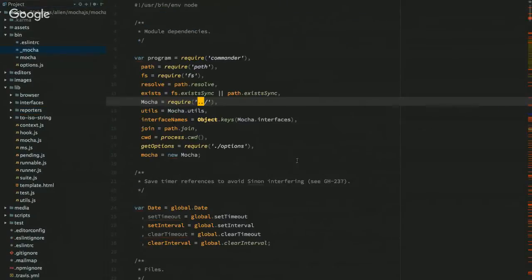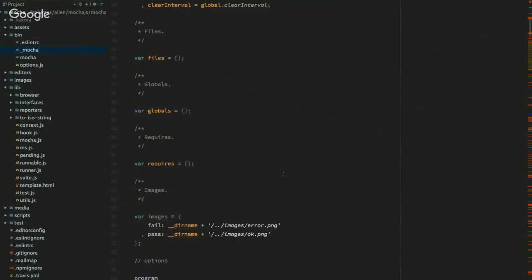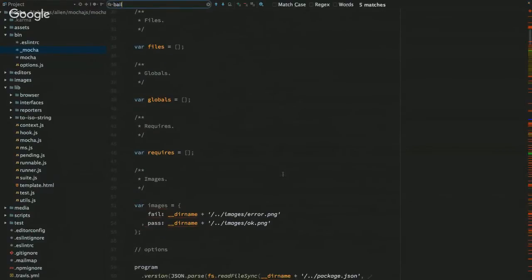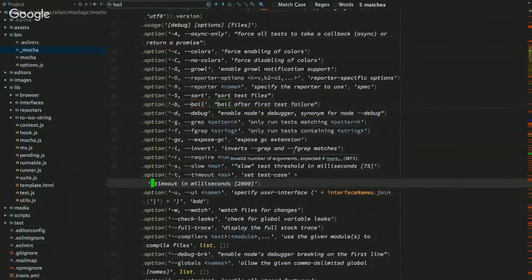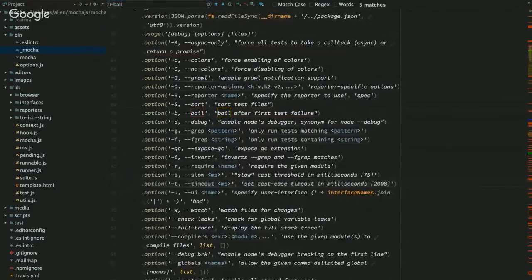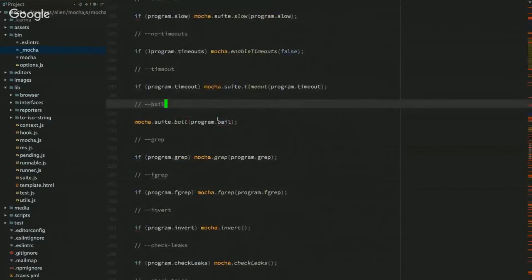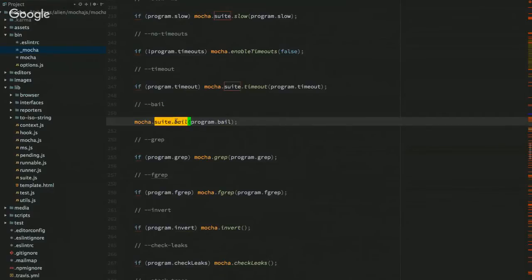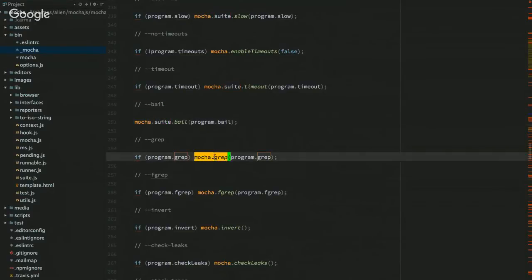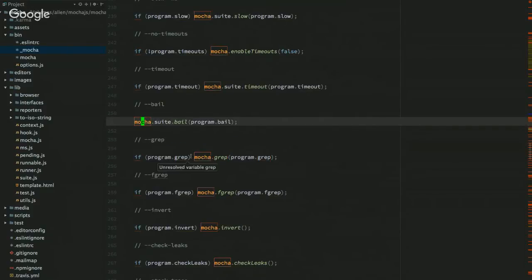the real executable, you're going to see, if we look for bail in here... Or Mocha, okay, bail. That's strange, but anyway, like grep, for example. So mocha.grep, we have a Mocha instance at this point, and we're just calling the grep function in it.